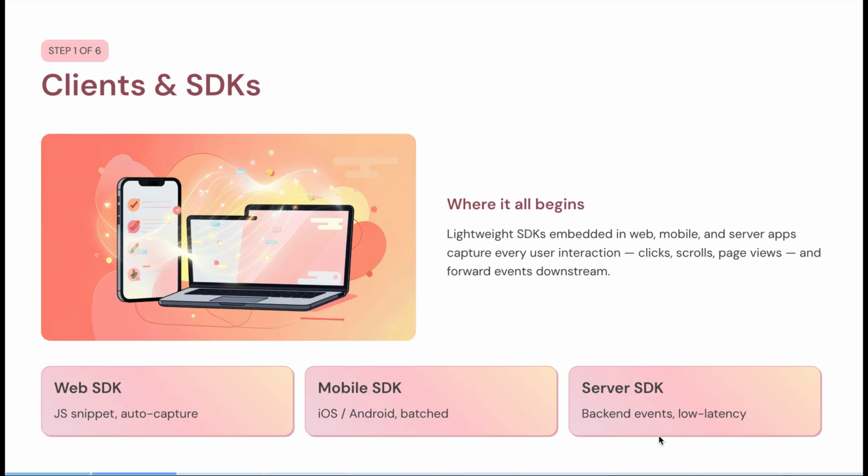Now the key goal of this particular layer is simple, right? But it is critical as well. We want to capture every meaningful user interaction as reliably as possible without impacting the performance. And if we collect too aggressively, we risk slowing down the entire application. Also, if we collect too conservatively, we risk losing valuable data. So this layer is all about finding that balance, right?